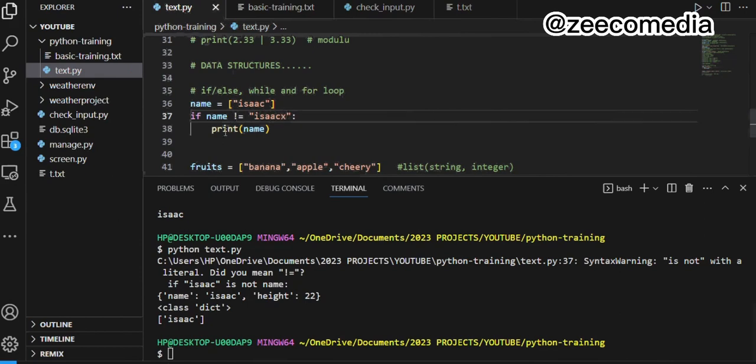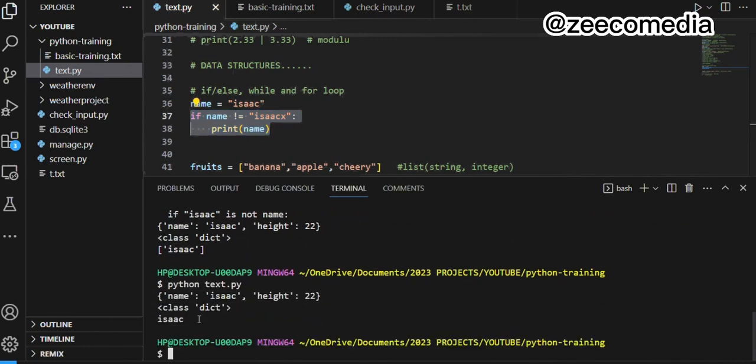I want to explain what this is doing here. I've declared my variable, and initially it was a list. I'm commanding it to be a string data type, and this if is making a decision here. It's checking whether the name I declared here, which is Isaac, is not equal to Isaac, and if it's not equal, print name. So I'm getting this result from the decision being made here.